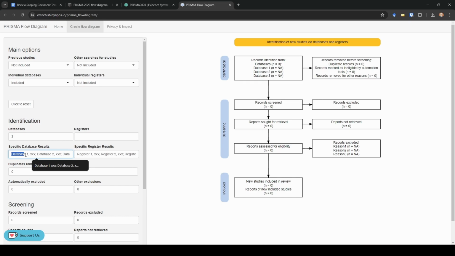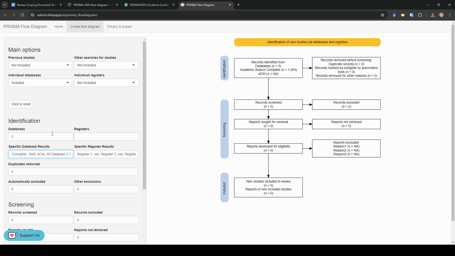Next, I want to replace my database names. I'm going to say I searched Academic Search Complete, and let's say it found 1,000 studies. Then my second database, I'm going to pretend like this was ACM, and I'm going to say it found, I don't know, maybe 50 studies. And then last but not least, we're going to search IEEE Xplore, and let's say that located another 50 studies. Here you can see it's automatically updated that for me.